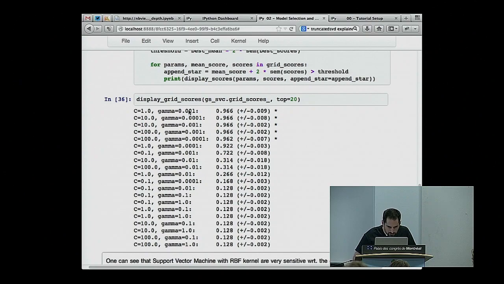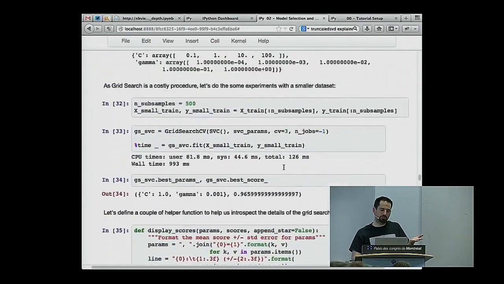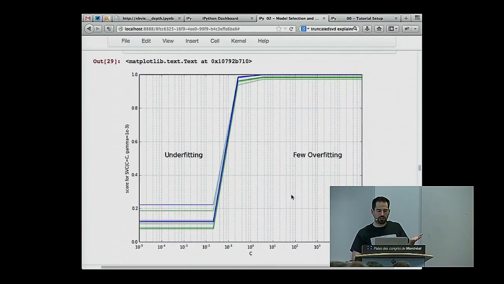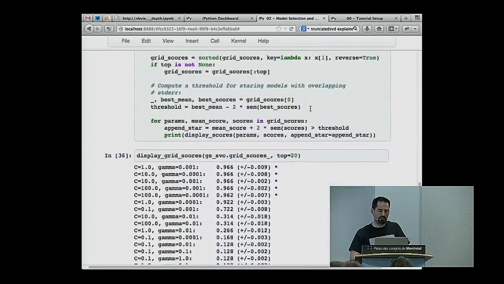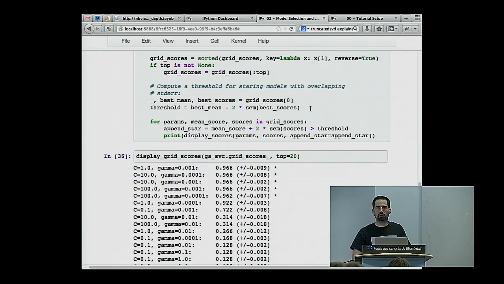And actually, you can see that all the best performing models have gamma equal to this value. So the value of gamma is very sensitive, whereas the value of the regularizer is not that important in this data set. And this is actually what we've seen previously, because once you've picked a good value of gamma, you can change C and it doesn't impact the test score much. But it's nice to have this all computed at once by the grid search object and not have to do it manually.